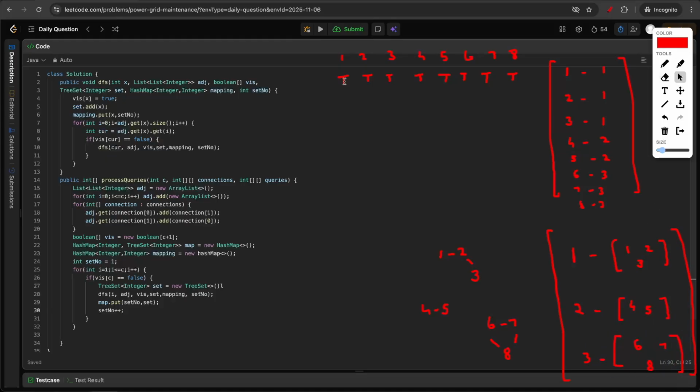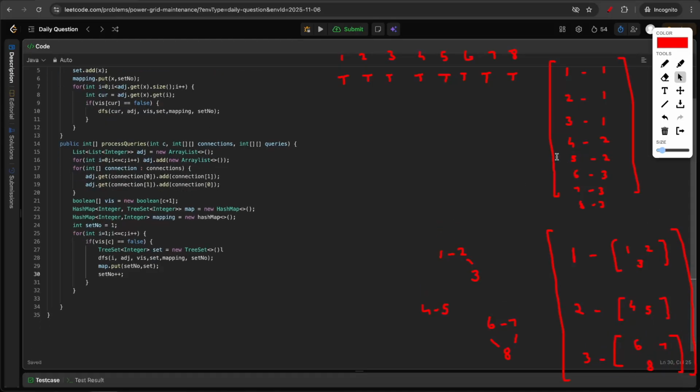So this is the configuration so far. After doing the DFS, we have created this map, which is the mappings, and also another map to store the set values. So once this is done, all that's left is to perform the queries. So let's just add a loop: for i equal to 0, i less than queries.length.